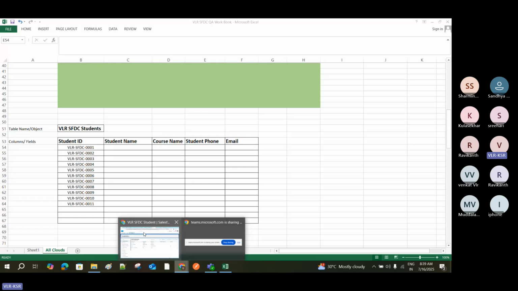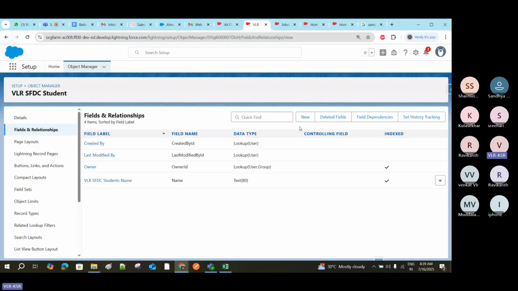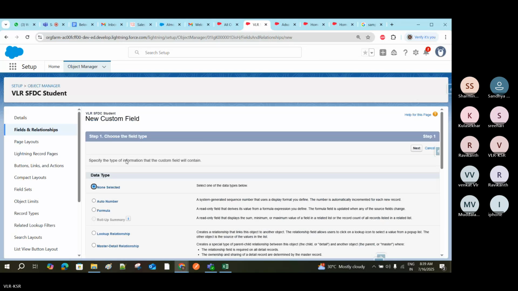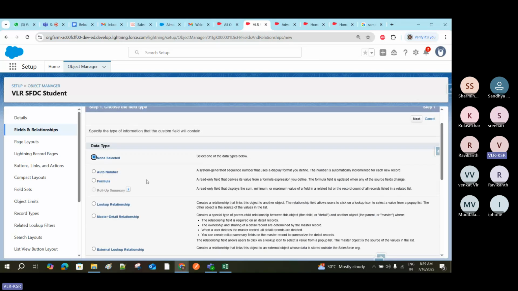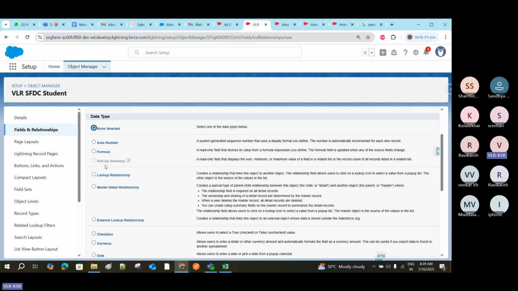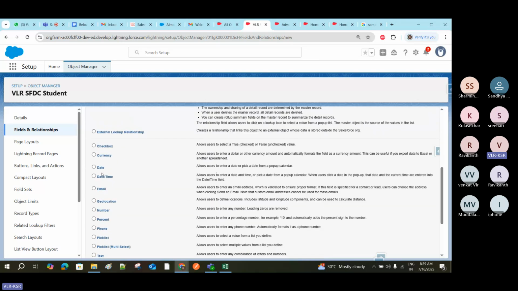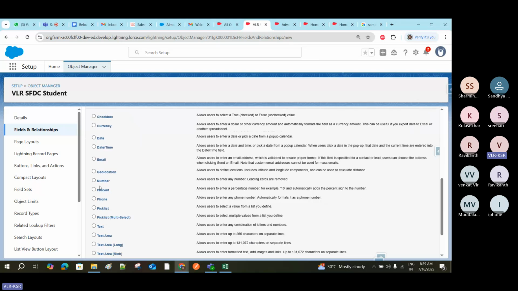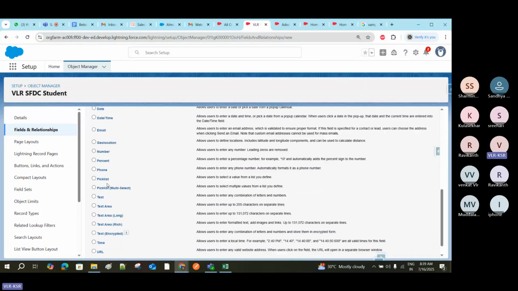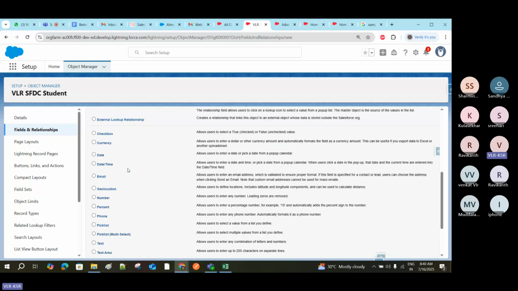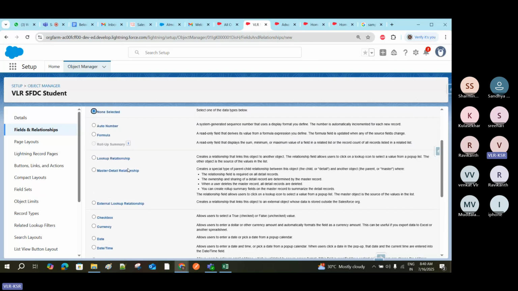Here also we have data types, which we call field data types. By default, they have given these data types. What are the data types they have given? Auto number, formula, roll-up summary, lookup relationship, master detail, external lookup, checkbox, currency, date and time, email, geolocation, number, percentage, phone, pick list, multi-select. Whatever data you want to save in a field of your object, one of these data types will be suitable.